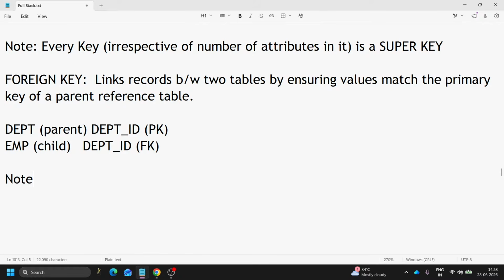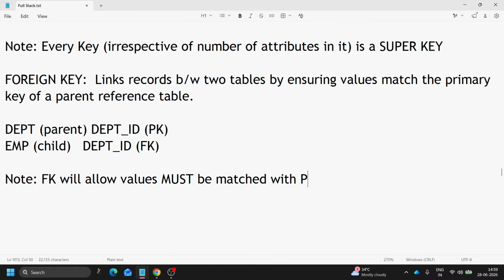And a very important note: foreign key values must match the primary key, and foreign key allows null values. If you don't want to give values, you can skip. If you want to give a value in the foreign key, that should match the primary key. I repeat once again, foreign key will allow null values.